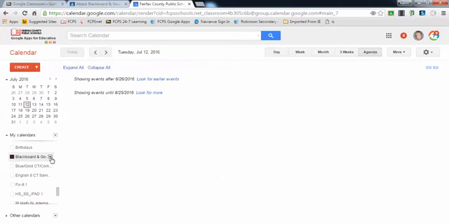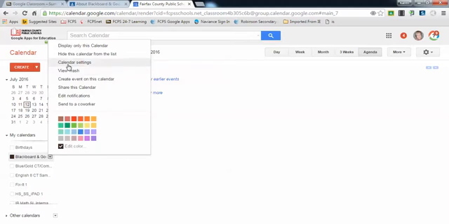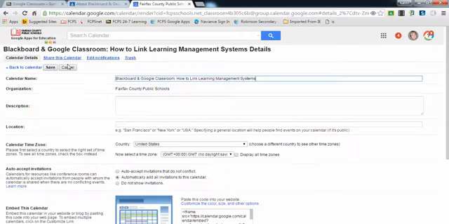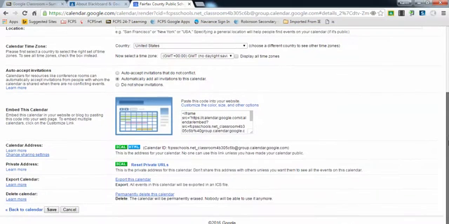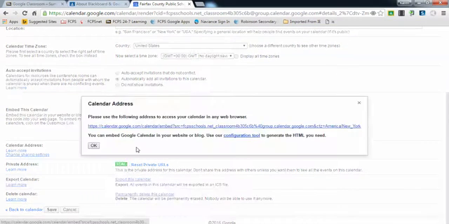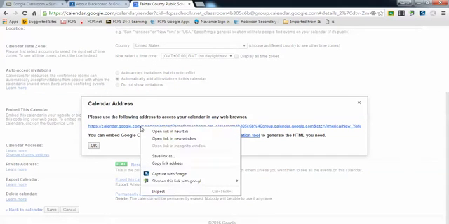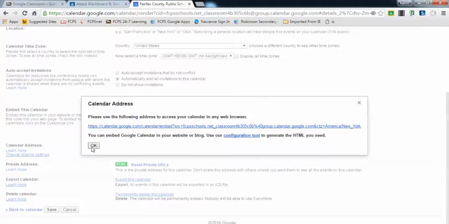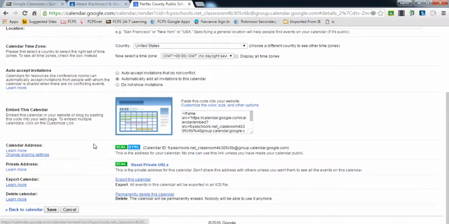Now, in the calendar address pane, we're going to click on the HTML button and copy that link into our Blackboard site. So we are going to go into Calendar Settings, and notice I'm in the calendar address pane right here. Click on HTML. You get a link to your calendar. I'm going to right click and copy my link address. I will say OK. And now we're going to return to our Blackboard site.